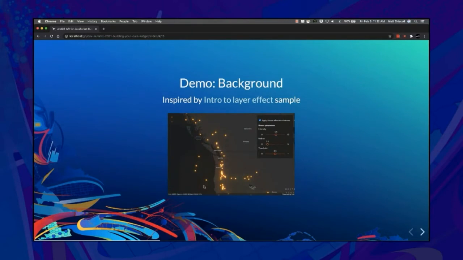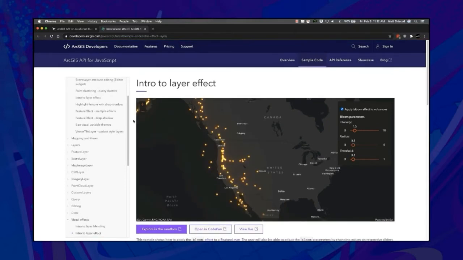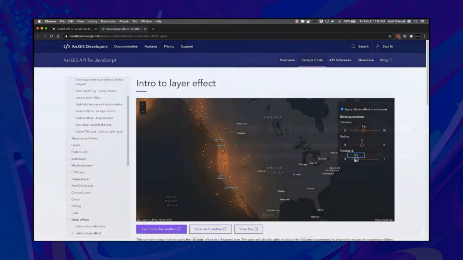A little bit of background about the custom class we're going to create. It was inspired by this layer effect sample, so let's check that out. Basically, this sample allows you to apply a bloom effect to these volcano points. If I turn it on, I can adjust the value of the bloom intensity, radius, and threshold. So what we're going to do is create a custom widget that allows you to apply all different kinds of effects to a layer.